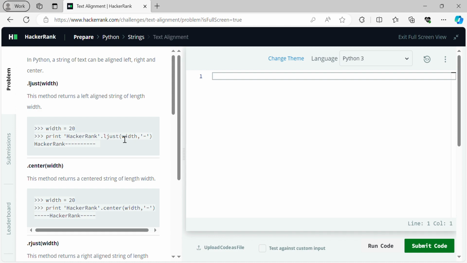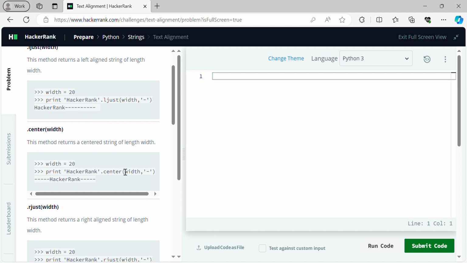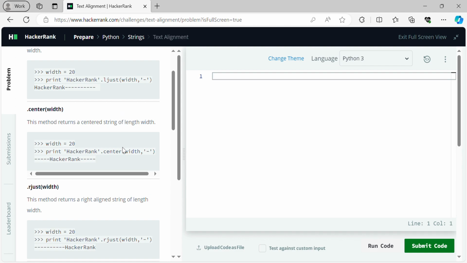So width is the 20 spaces we need to use. In the 20 spaces, if you are using ljust, the printing text will be on the left side, and the remaining characters will be on the right side. In this way ljust works. And coming to center, this is similar to this, and rjust is also similar to ljust. Here also the width is taken as 20, but the functionality is different.